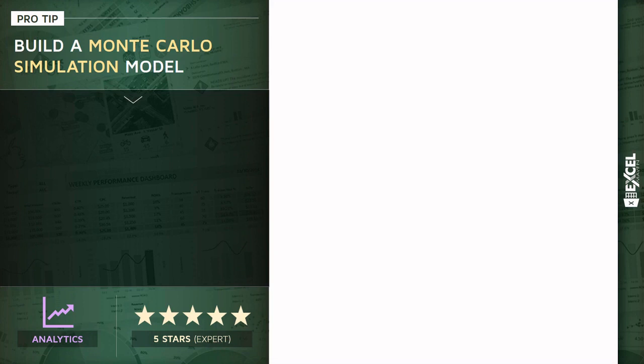All right, I want to share one of my favorite advanced analytics techniques in Excel. This is a 5-star expert level tip. What we're going to do is build our own Monte Carlo simulation model entirely within Excel. No VBA, no macros, just straight up cell formulas and data tables.